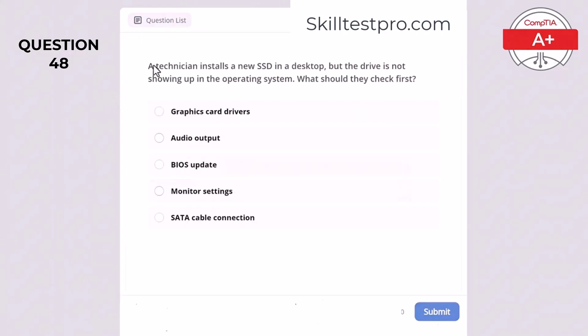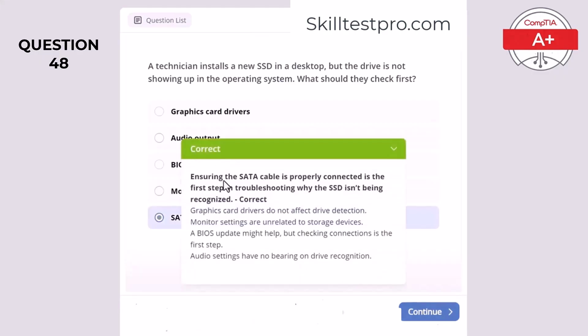And next question, a technician installs a new SSD in a desktop but the drive is not showing up in the operating system. What should they check first? Graphics card drivers, audio output, BIOS update, monitor settings, or SATA cable connection? And the correct answer here is SATA cable connection. Ensuring the SATA cable is properly connected is the first step in troubleshooting why the SSD isn't being recognized.